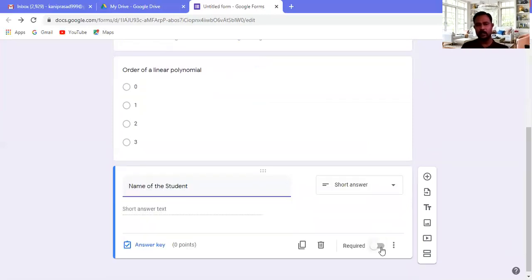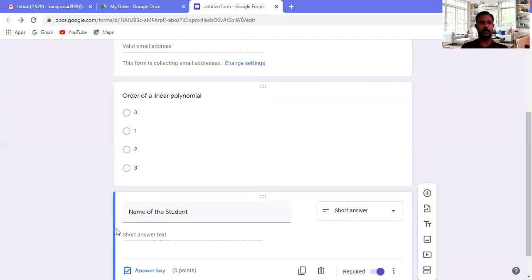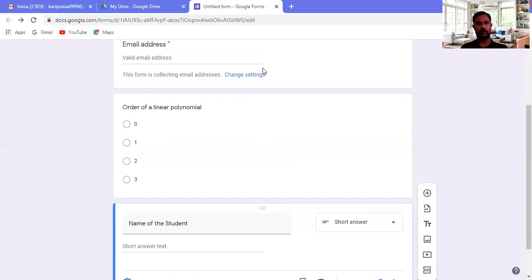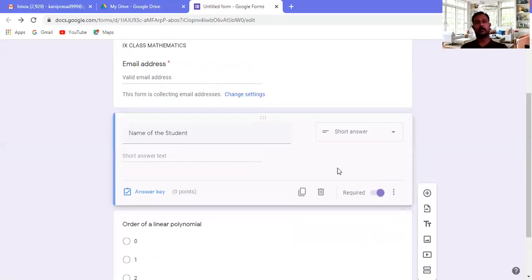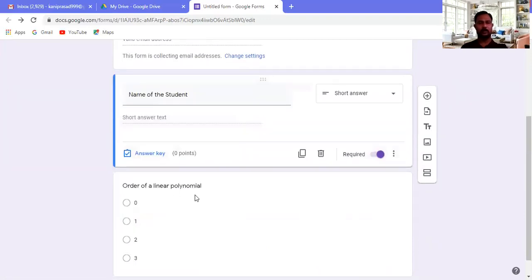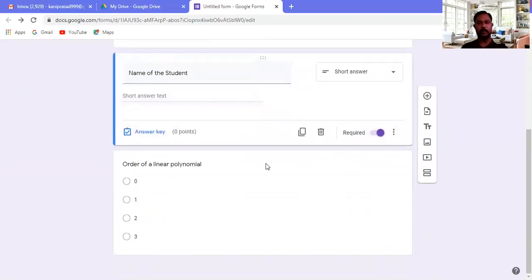Here you see this is a required field. When you press that required field, automatically a star will come here. We need this one above this, so what we are going to do is shuffle the order. I am placing it above this. Now email address, name of the student, no marks for that actually. I shuffle the order just by placing your cursor here, pressing and pulling.